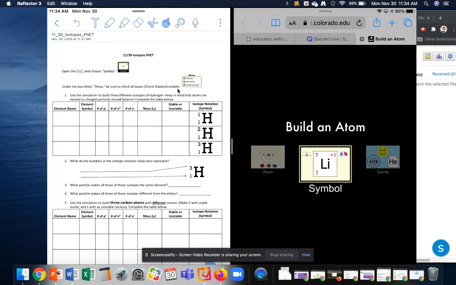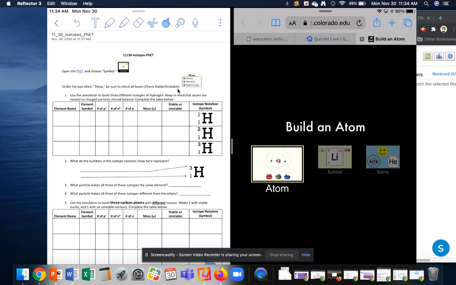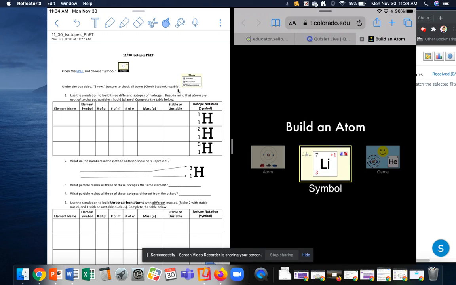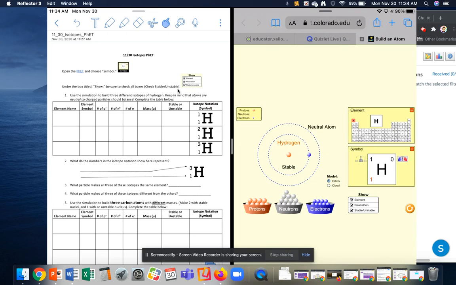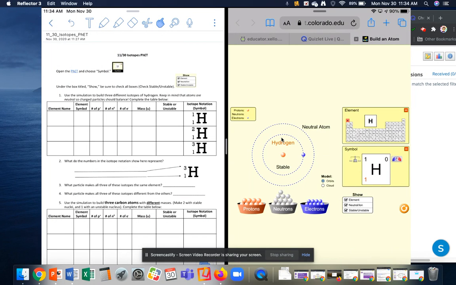And you want to click on symbol. It starts you off. It looks like this when you get to the website. You click on the lithium symbol, click again, and it'll open the PhET simulation. It's pretty similar to when we did it last time, but it looks a little different over here. So make sure you check stable, unstable, make sure that's checked. Yours will look like this when you first open it.